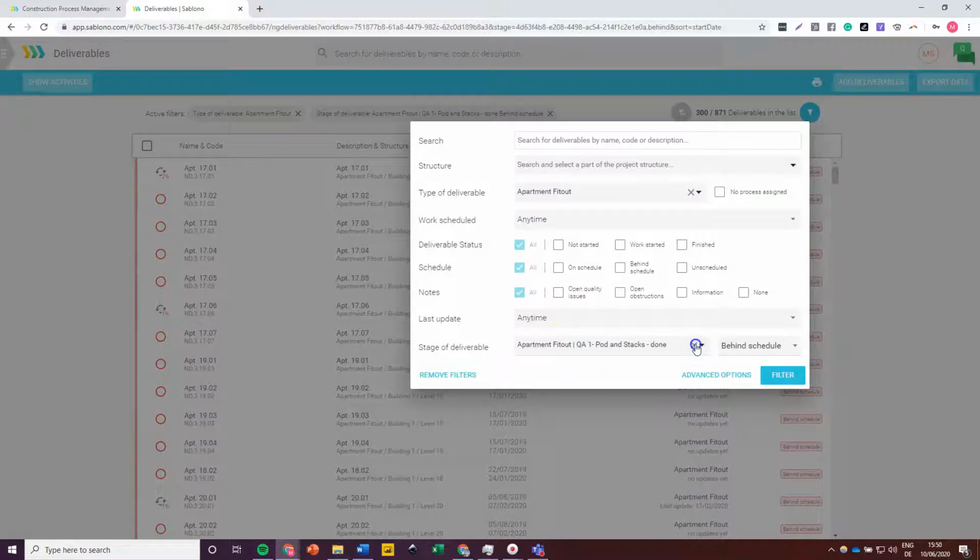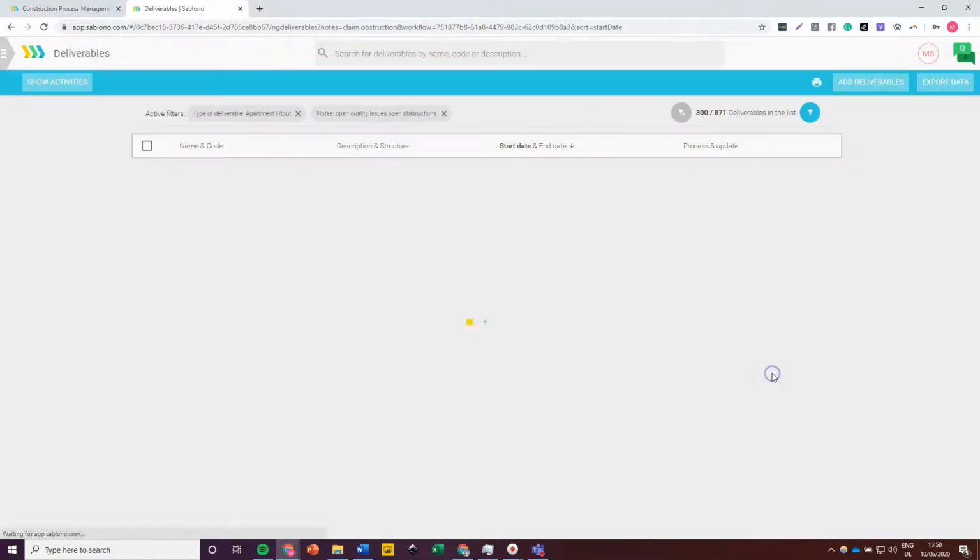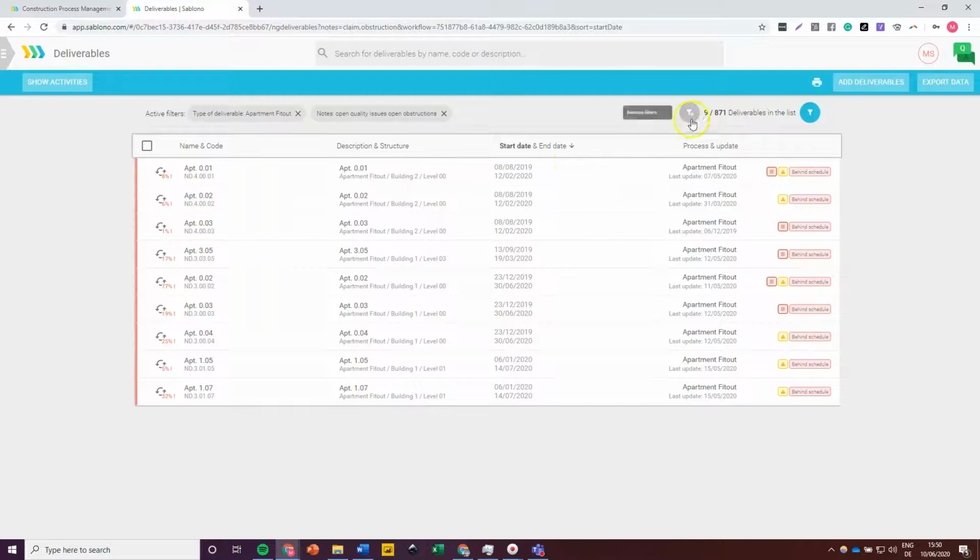You can easily switch, so let's explore a few more items in there. So I'm going to take out this, and instead of looking by QA, I want to understand all the apartments. So apartment fit out is selected. All the apartments where we have open quality issues and obstruction issues. So we now have 9 apartments. So once you have narrowed it down to the list of deliverables that you're interested in, you can click on each one of them. So let's click on apartment 107. It's from building 1, level 1.